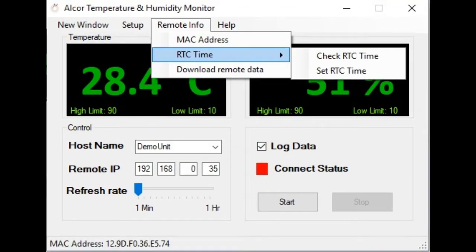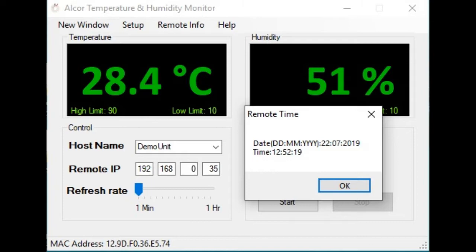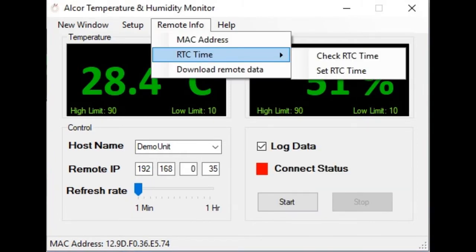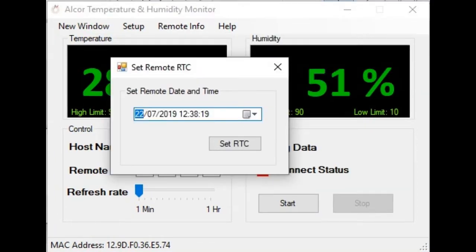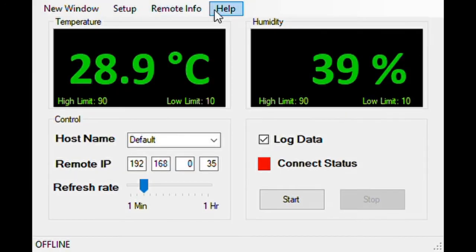There's other setup, like if you want to set your MAC address, or if you want to update the RTC time, you can do that here. And finally, you can view the data log.